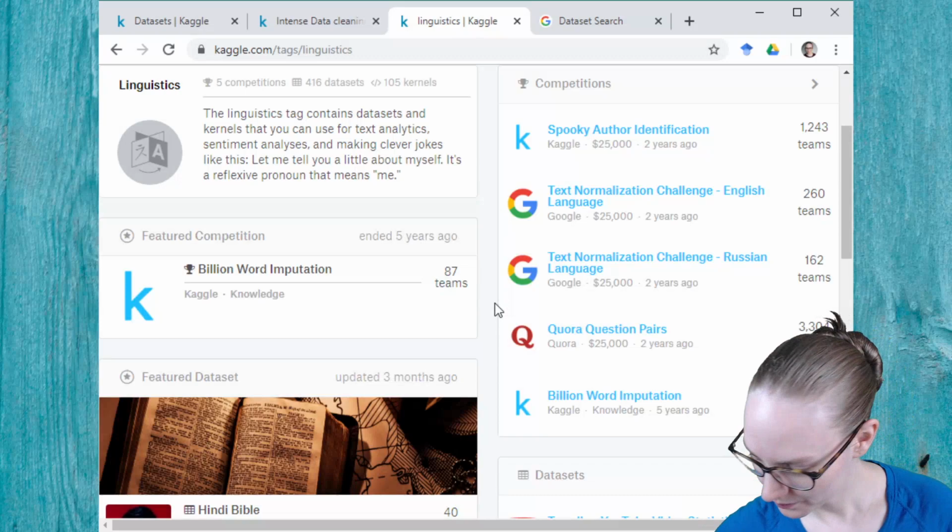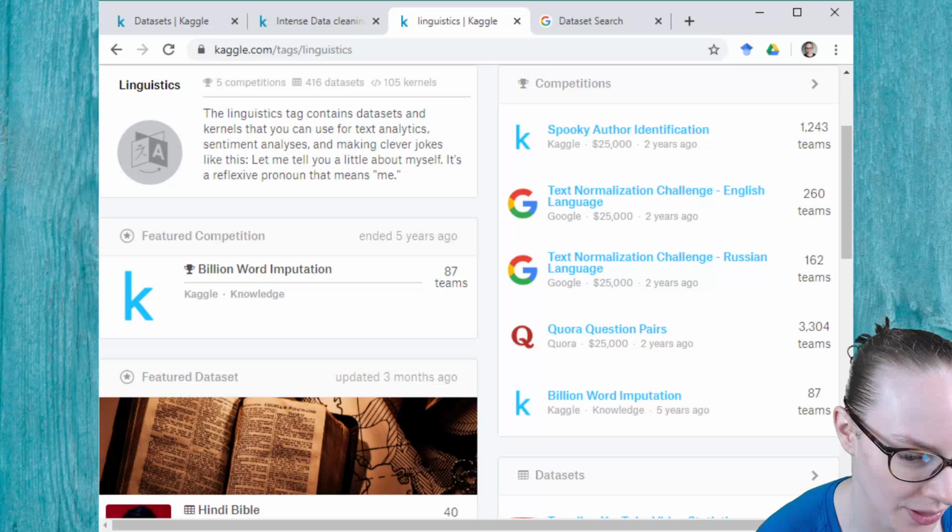Let's see, some other people are saying censuses are mostly every 10 years. That's from Alan. Thank you. Helpful.